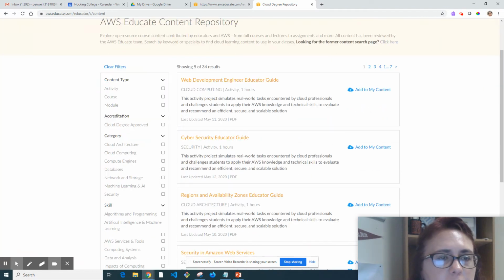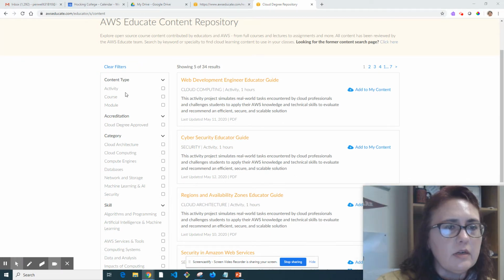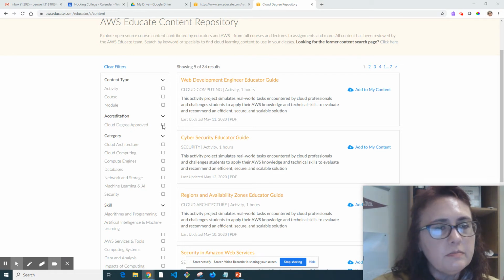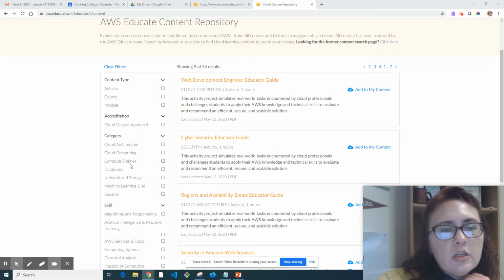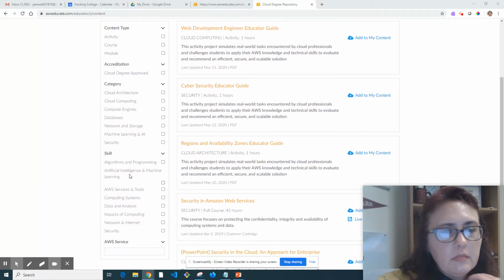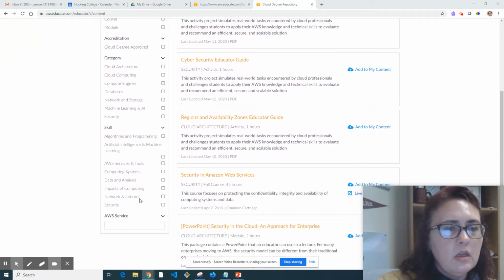On the left-hand side, you can see the filters. You can see if you're looking for an activity, a course, or a module. If you're looking for something that meets cloud degree approval, you can check that box. You can filter by categories, and you can filter by skills.